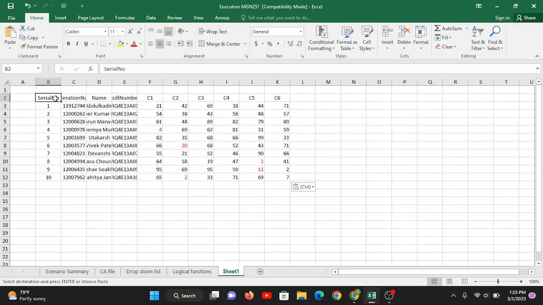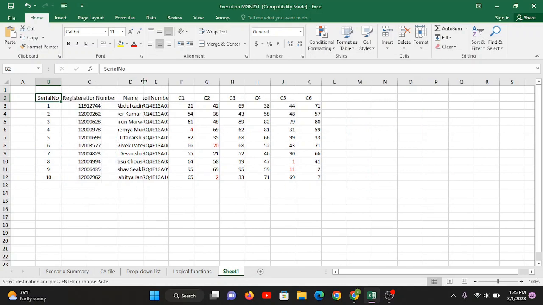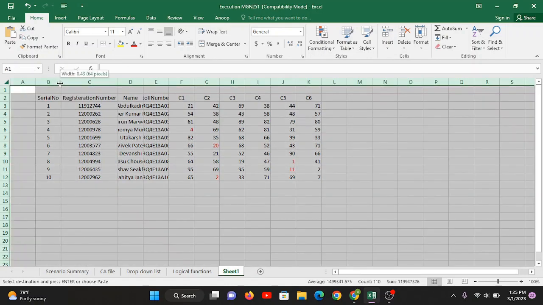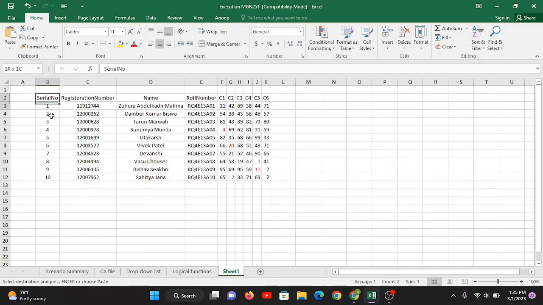Now try to understand your data first before we do this execution. You have been given a data set where the first column is serial number, which in this case is from 1 to 10. Registration numbers are given. Again, it is a unique number given to one particular student at a time. No two people will have the same registration number. Next is the name of the student, roll number, and then course 1 to course 6. Total 6 courses are given.